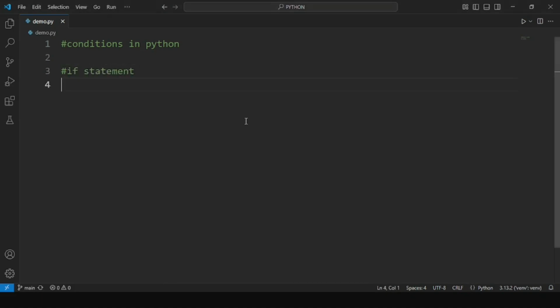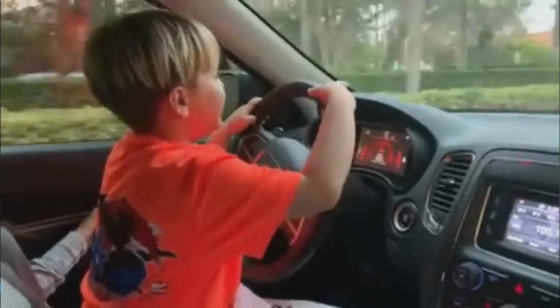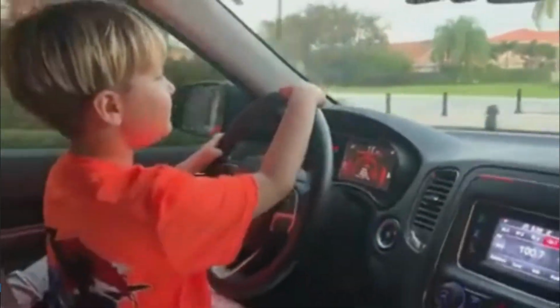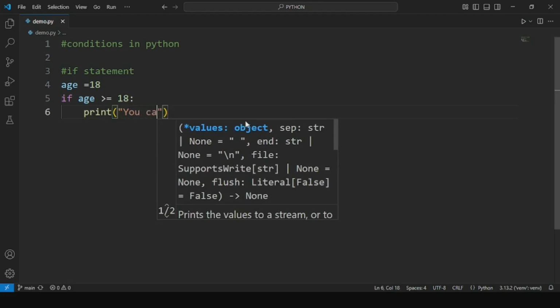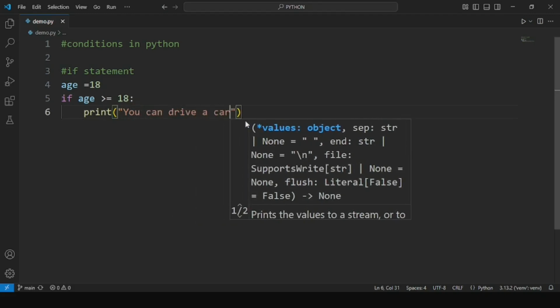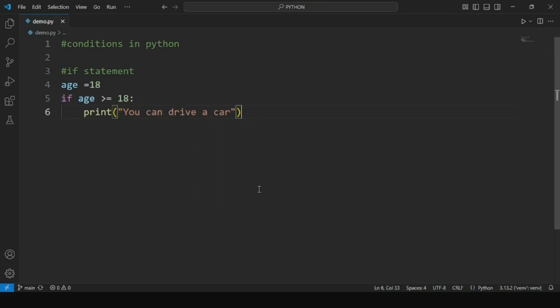Let's start with the if statement. So let's assume that we're living in a certain country which says if you want to drive a car, you have to be 18 or above. So let's create a system which checks a condition for someone to be eligible to drive. Let's run our program.